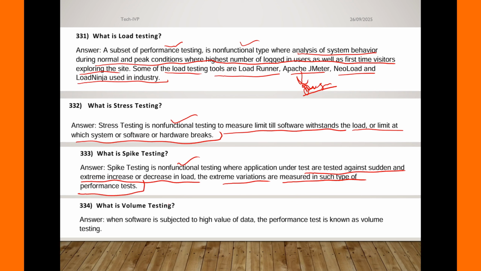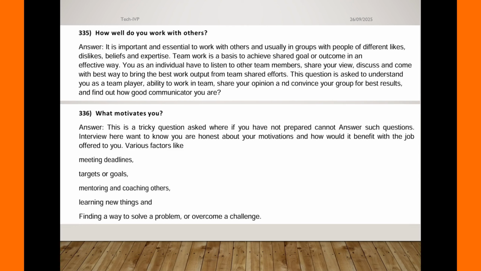Okay, what is volume testing? Volume testing is when software is subjected to a high volume of data to check performance. Okay, we can provide a high volume of data.